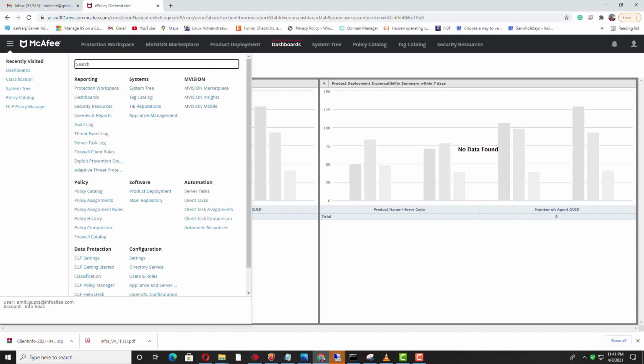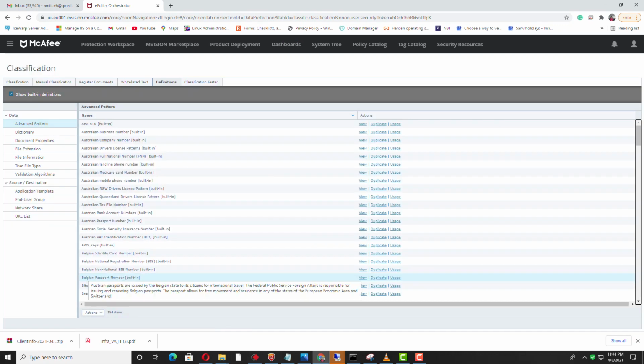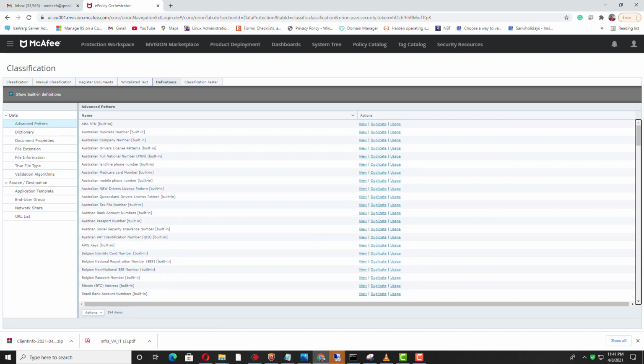So we will do all this activity, and first we need to create classifications and some definitions inside the classification. So we will go to the classification. In the classification tab, we can see multiple tabs are available, and all these tabs are related to data loss prevention. So we will see definitions first.